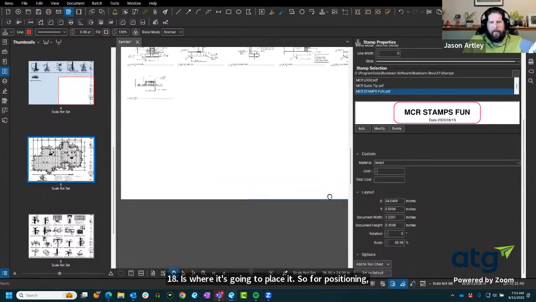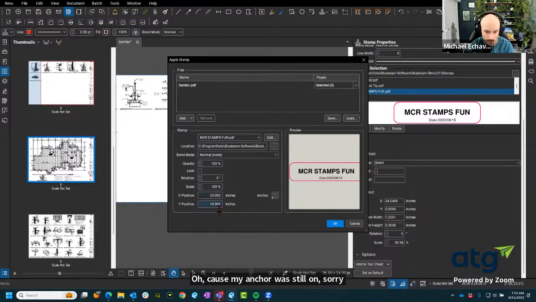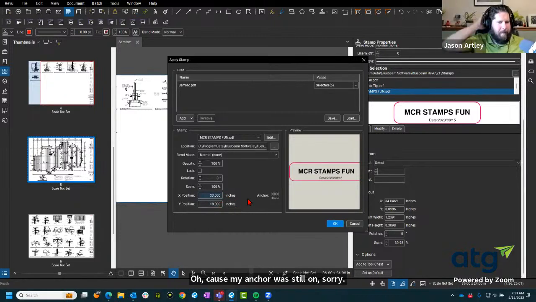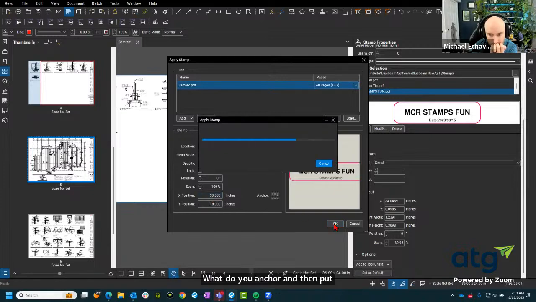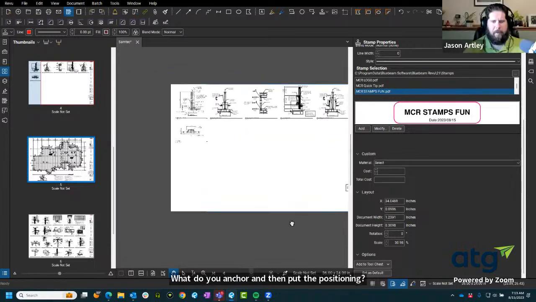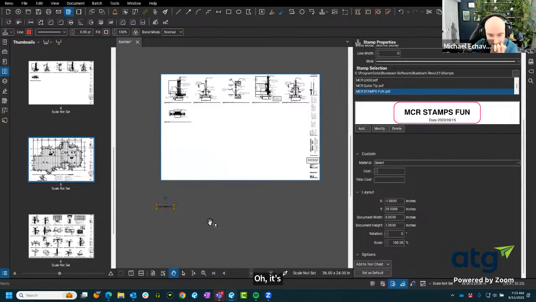But your anchor was off. Oh, because my anchor was still on. Sorry. I wish they'd make that a little bit bigger, a little more obvious. If my anchor, oh, I need the selected page on all pages. So what do you anchor and then put the positioning? I'll just hit OK and see. It didn't move. Wait, oh yeah, it didn't. Interesting.